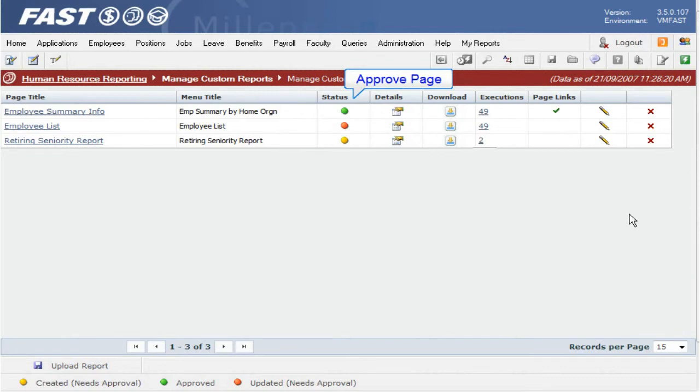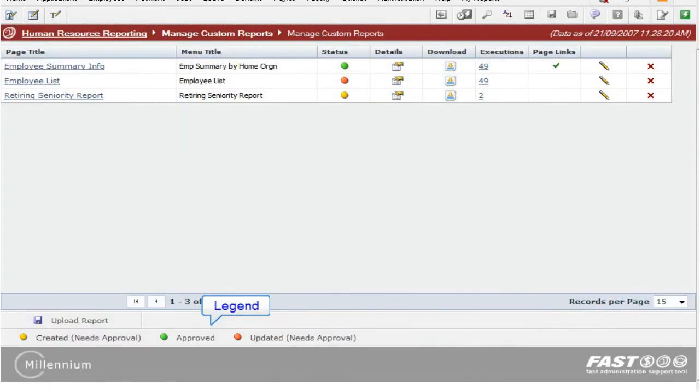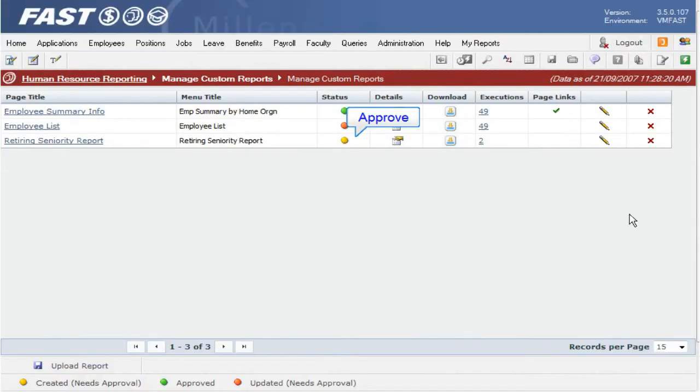You will need the Builder Approver role for the application you are creating the report for to approve the report. The legend at the bottom shows you what the color of the dot in the status column means. Yellow means it is not approved, green means it has been approved, and red that it has been updated and needs to be reapproved. To approve the report, just click the dot in the status column.